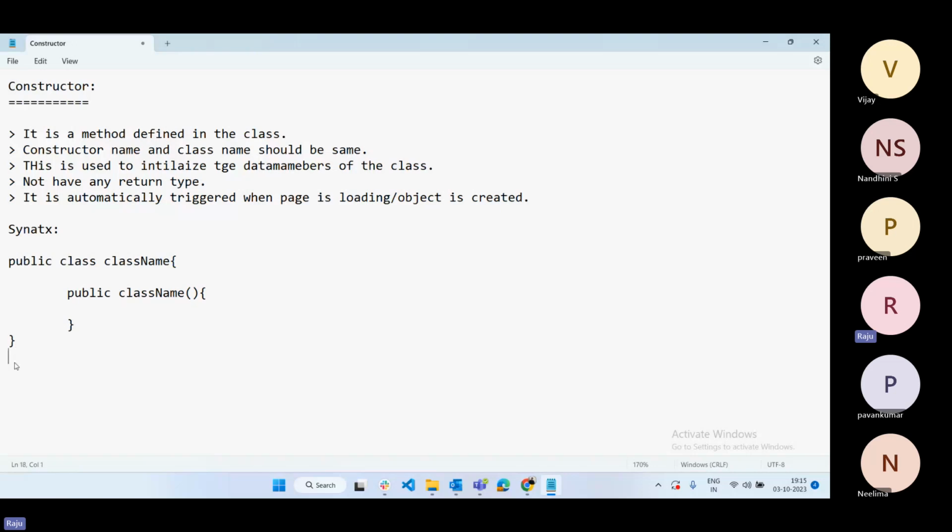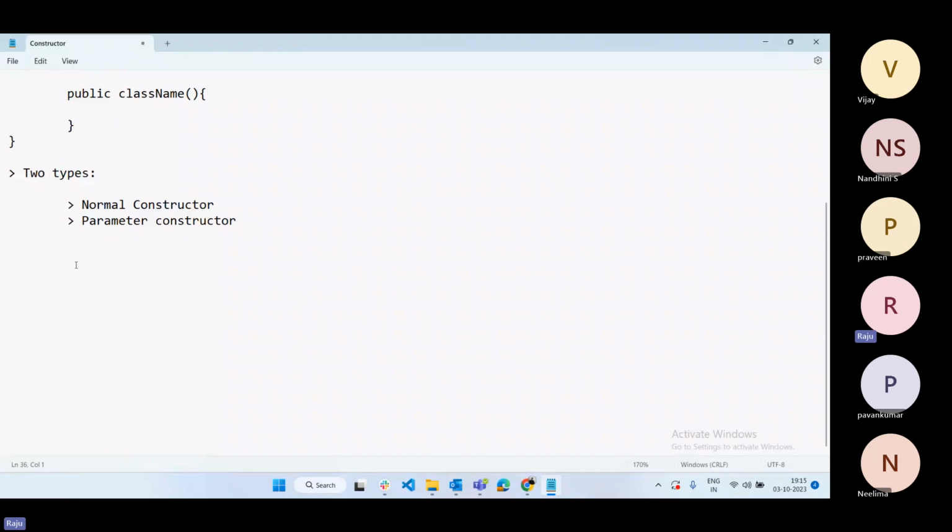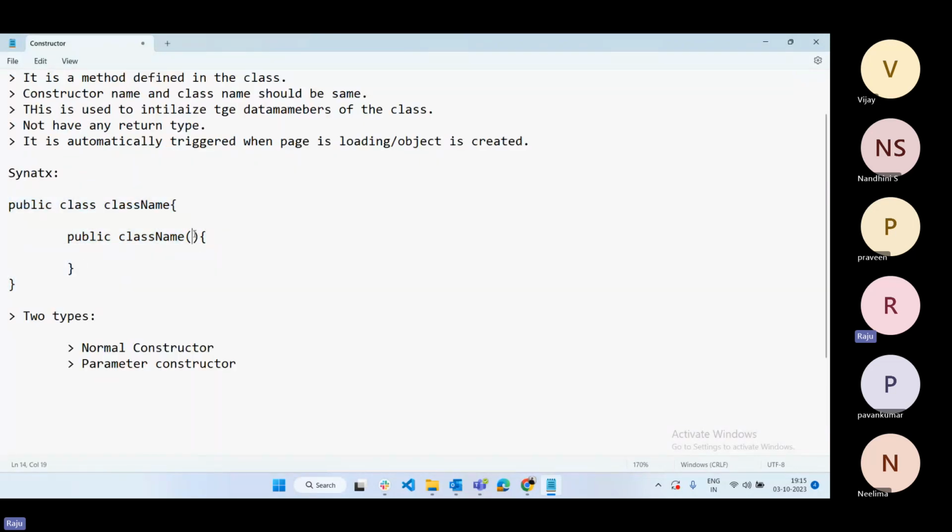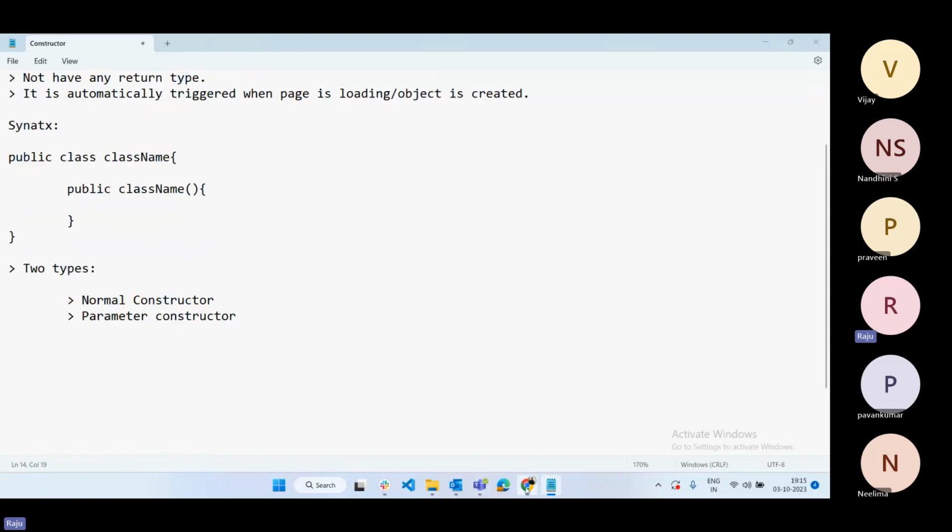Before going to the example, a constructor has two types. One is the normal constructor, and one more is the parameter constructor. What is a normal constructor and what is a parameter constructor? The above one is the normal constructor. We are not passing any parameter inside the constructor. If you want, you can pass parameters like string ABC, etc. Let's see one example for normal constructor and parameter constructor.